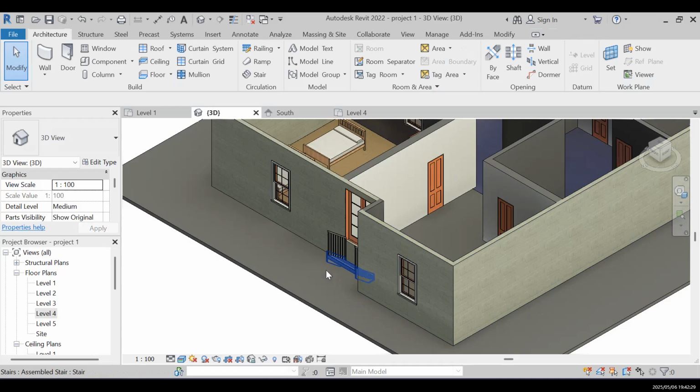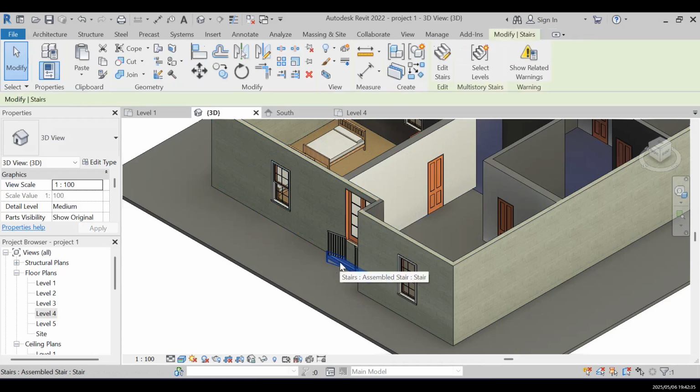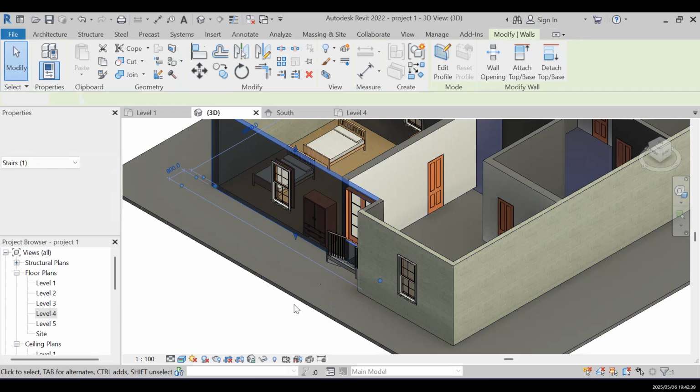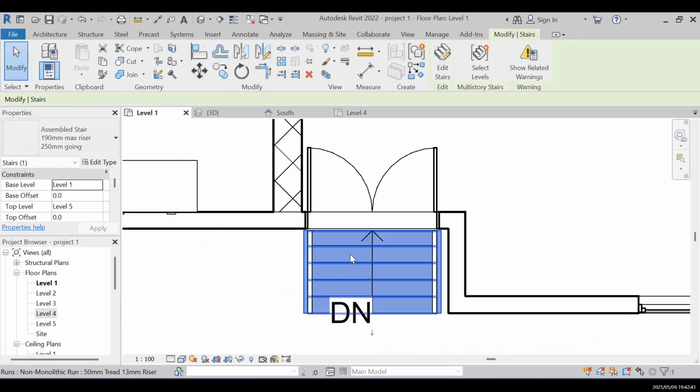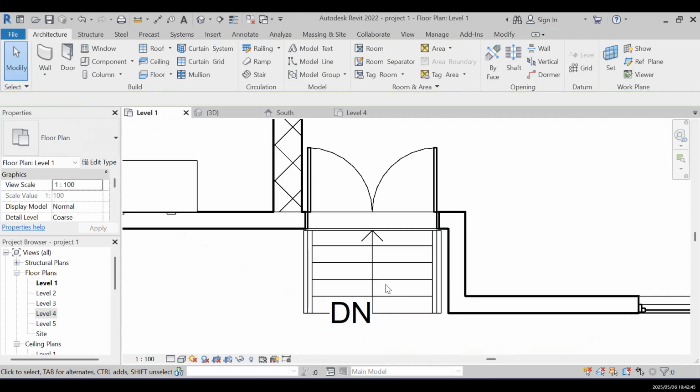Okay, so you can see there's a mistake, right? Our staircase is merged with the wall. So what I'm gonna do here is select the staircase again. Just make sure it's selected. Let me just go here. I can go on the first floor, and then this is the staircase.